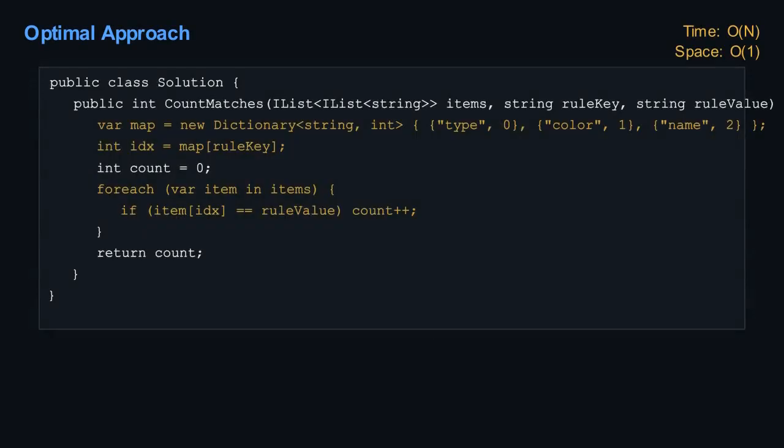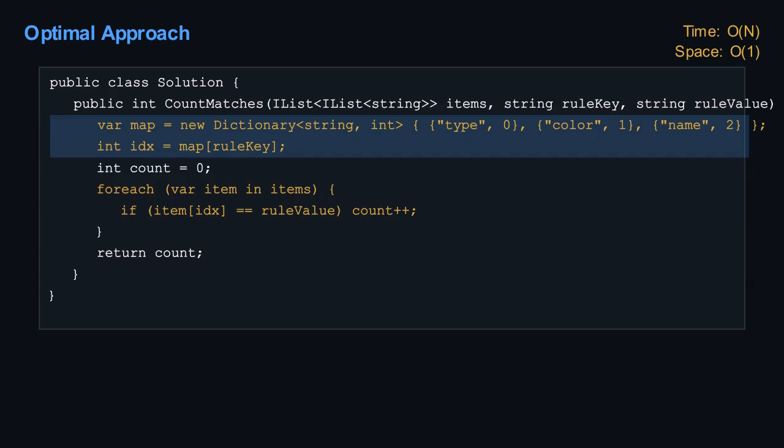The key insight to optimize this is realizing we don't need to re-evaluate the rule key string for every single item. The rule key, whether type, color, or name, tells us which index to look at within each item's array. We can pre-compute this index. We'll declare a dictionary that maps our rule keys, type, color, name, to their corresponding numerical indices, 0 for type, 1 for color, and 2 for name. Before our main loop, we use this dictionary to retrieve the correct index based on the input rule key. This gives us a single, specific index to use for all comparisons.